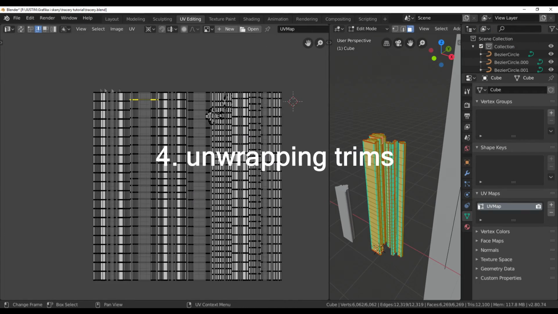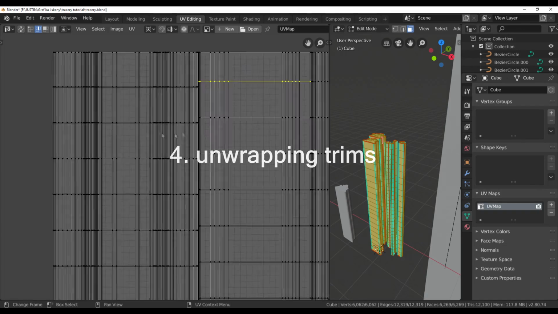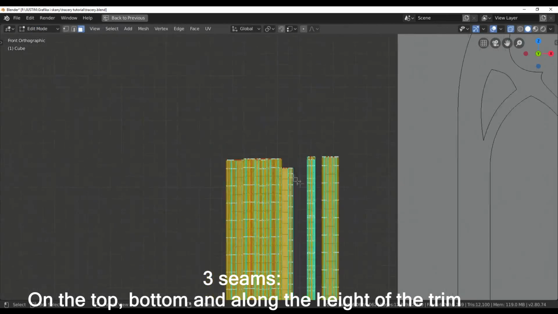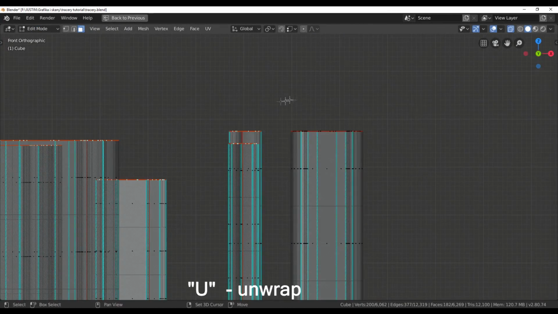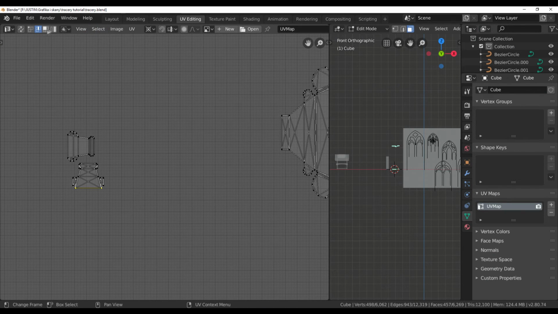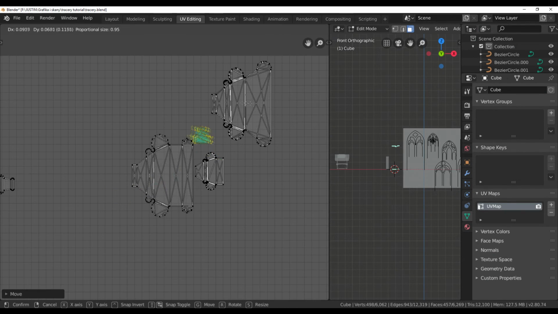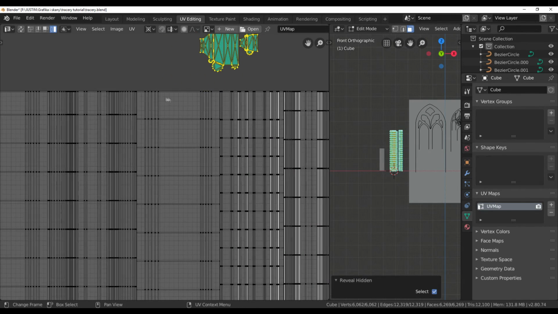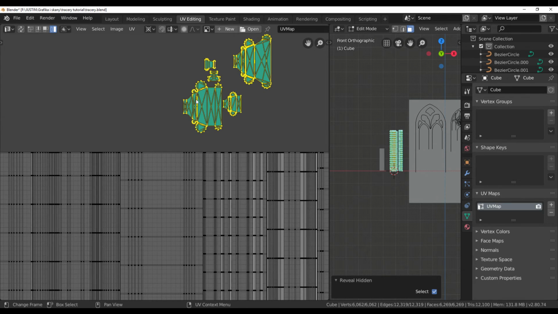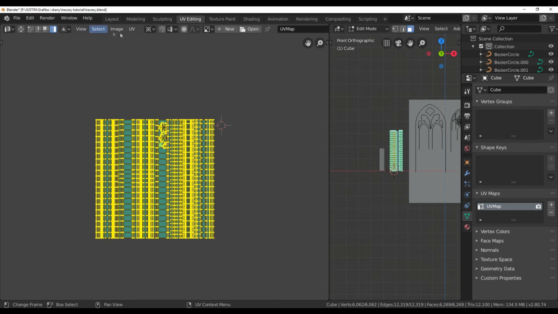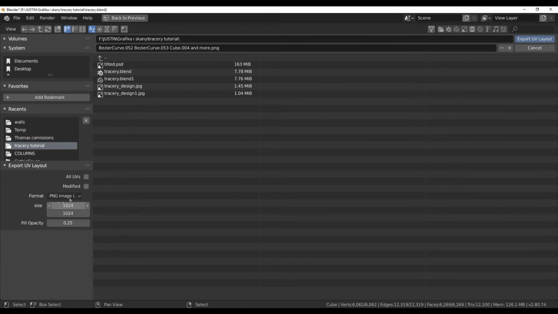Now is the time to texture it, or unwrap it. So you basically need a seam on the top border, on the bottom border, and you need a seam that goes along the trim. Then you can press U to unwrap it. From my experience, I find that angle-based is not that good for non-uniform faces, so you probably should use the conformal method of unwrapping. Once you're happy with your UV set, you can go ahead and export the UV layout as a PNG. Make sure that you select all the UVs and you set the fill opacity to 0.